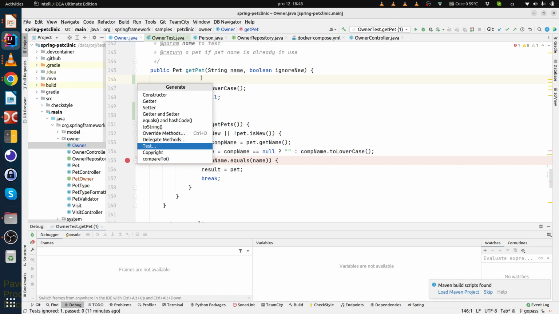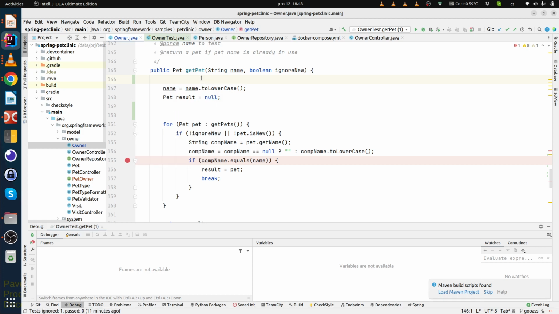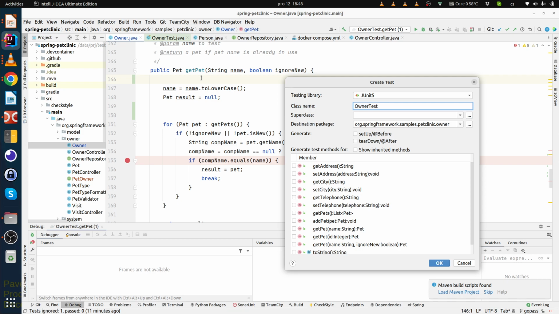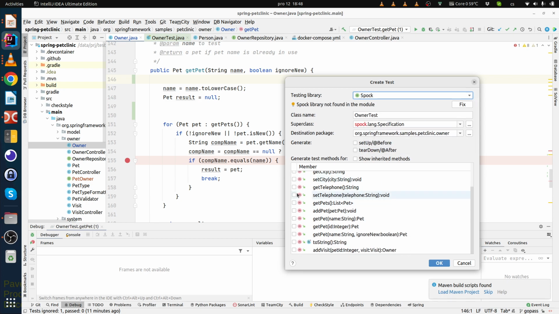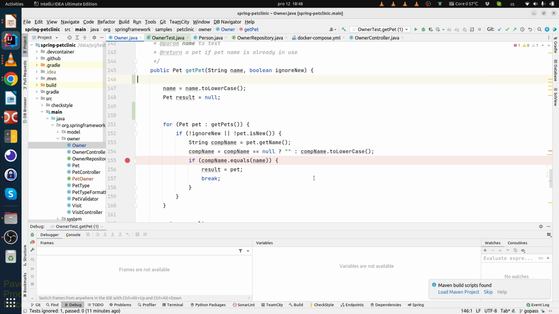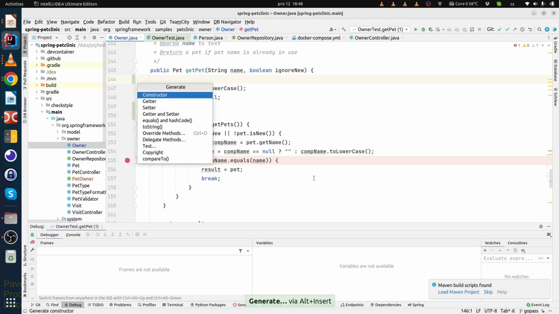And what I really like is generate test. So for example, I can hit the test menu item and I can choose what framework I want to use. For example, Spock is my favorite one, or JUnit, and I can click which method I want to test. And then the rest is done by the IDE. Sometimes I'm using also generate equals and hashCode for the entities that are, for example, keys for the hash map.